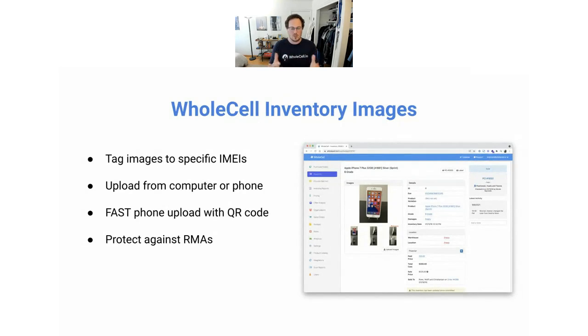With this new feature, you can tag the images that you take and upload them to the specific item that they're for. And you can upload them from your computer or from your phone. That's what I'm pretty excited to demo to you guys today. You can do a really fast upload from your phone with a QR code, and I'll show you how that works.